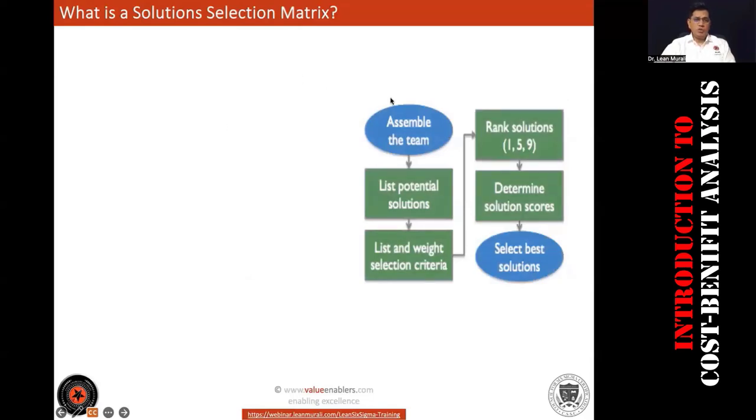Okay, what is solution selection matrix? It is very, very simple. You just have to assemble the team. You have to list all the possible causes and solutions. And then there is something called weightage and ranking and stuff like that, I will share with you. And then you determine the scores and then select the best solution and implementation. Okay, this is not complicated.